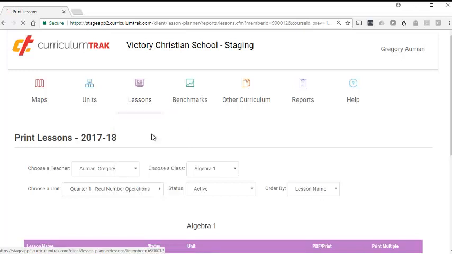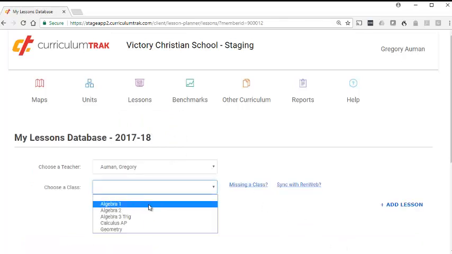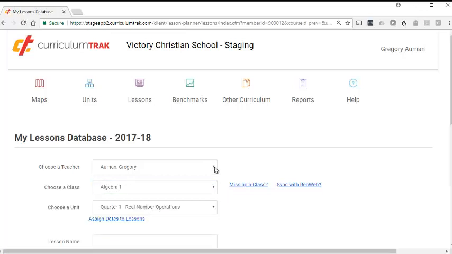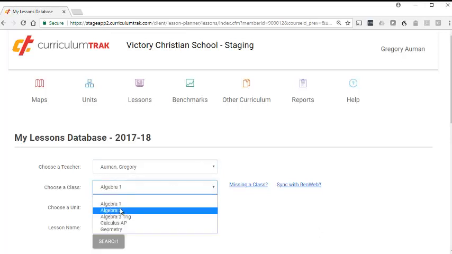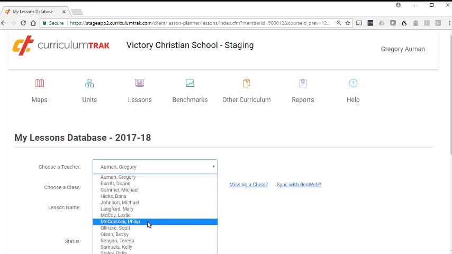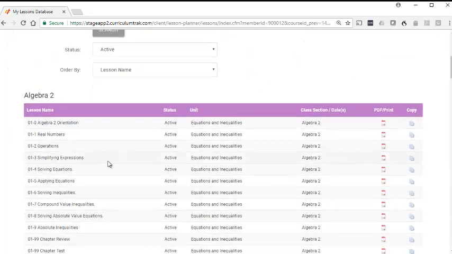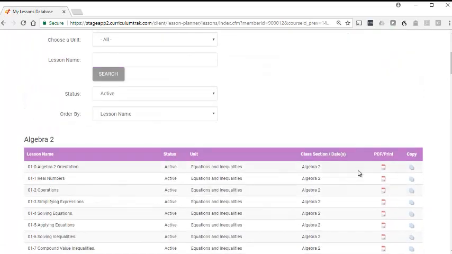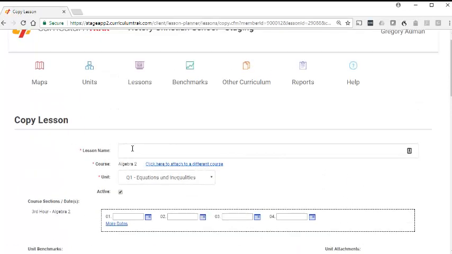Let's go back to my teacher's database. One last thing I want to show you is if I choose Algebra 1, maybe in my school there's several other teachers that teach Algebra 1. And actually, let's choose Algebra 2. And I happen to know that Philip McGoldrick also teaches Algebra 2, so I can choose him. And these are the classes that he teaches. Notice I can't update or delete these, but I can actually go into teachers that teach the same courses as me, and I can see what their lessons look like, and I could copy those into mine.